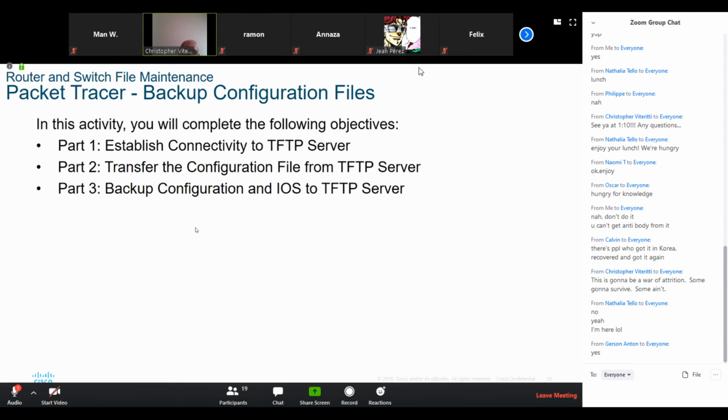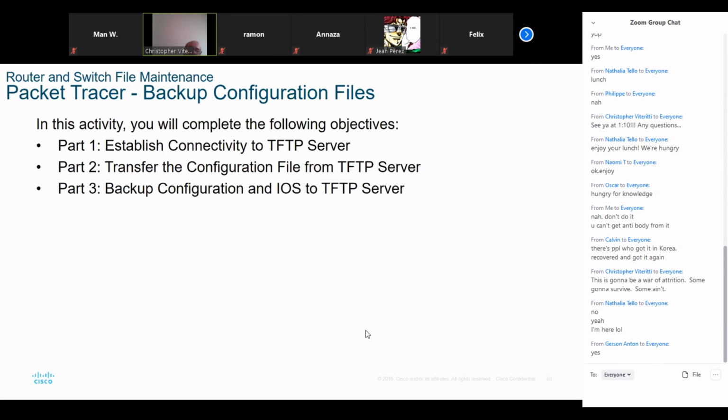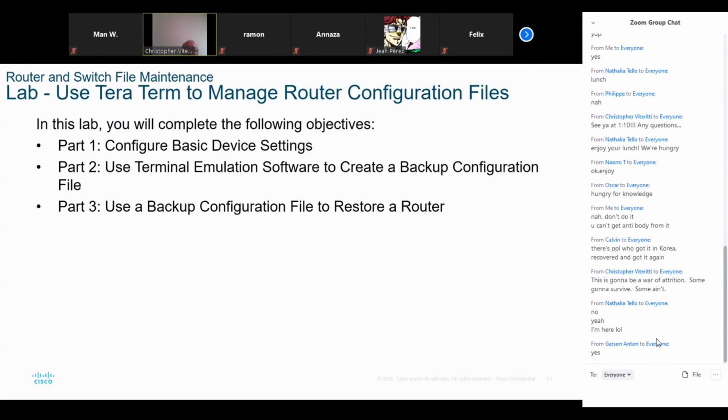Anyway, work this one, the Packet Tracer backup config files. Okay? Half hour, 2:35. Then you got another lab after this.